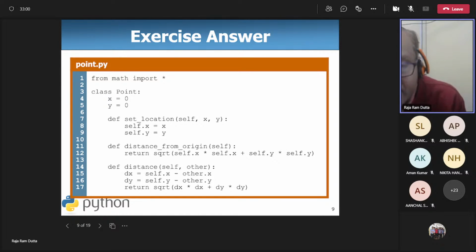See another question. From math import asterisk, we imported the math module. Class point with x and y, as x and y are the two coordinates. Next, def set location. We'll pass two arguments x and y. Self dot x equal to x, self dot y equal to y. It means the value of x is stored into x and the value of y is stored into y.